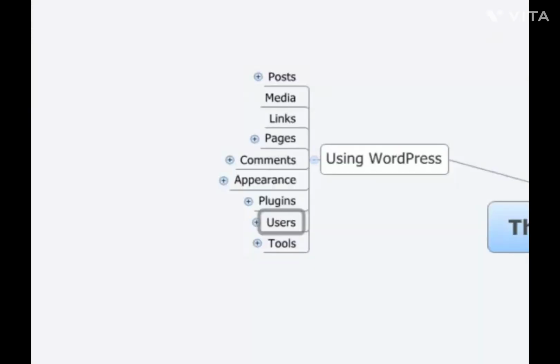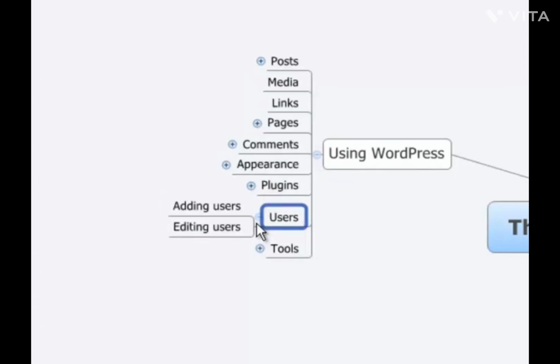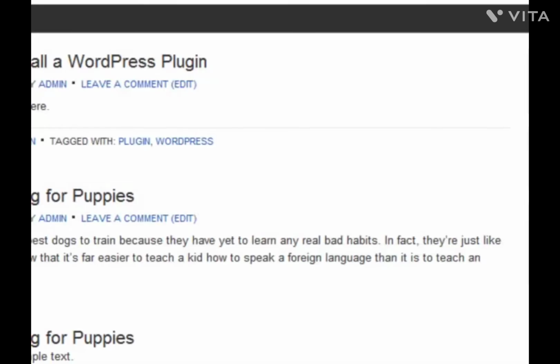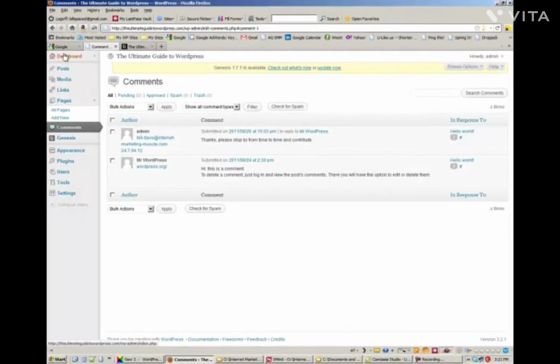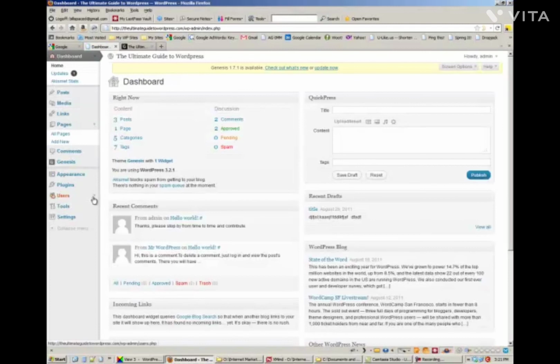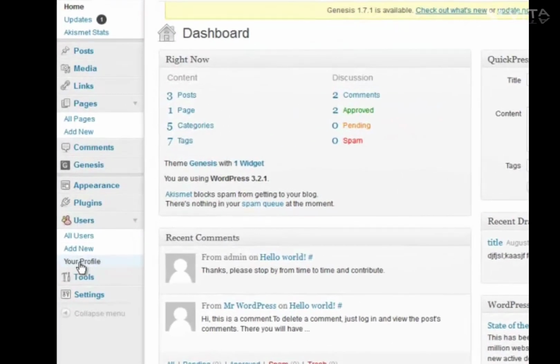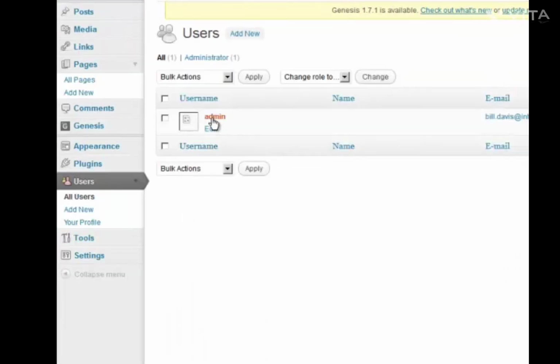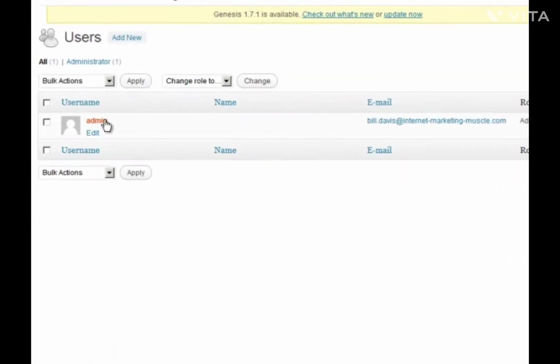So another facet of using WordPress is user configuration and user administration. You can add users and you can edit users. So let's begin. Let's go to our dashboard and then go to users and see how there's an all users, add new, and your profile. So let's look at all of those in turn. So all users, right now we only have one user set up and it's admin.